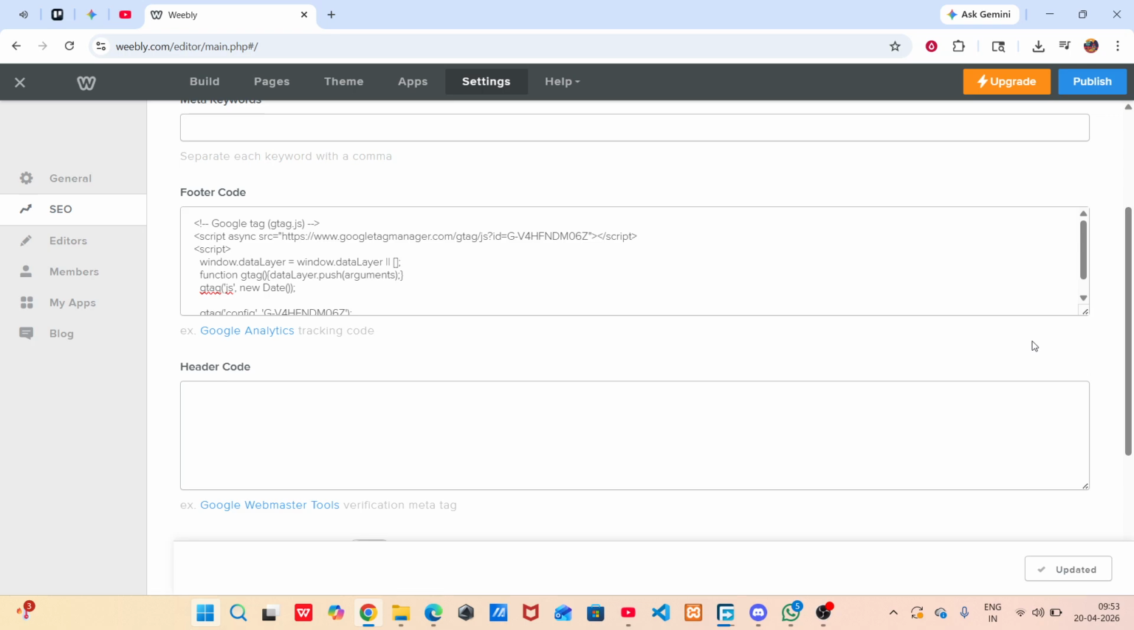Before we wrap up, remember that it may take a little time for the data to start populating in Google Analytics after you've made this link. So don't worry if you don't see immediate results.